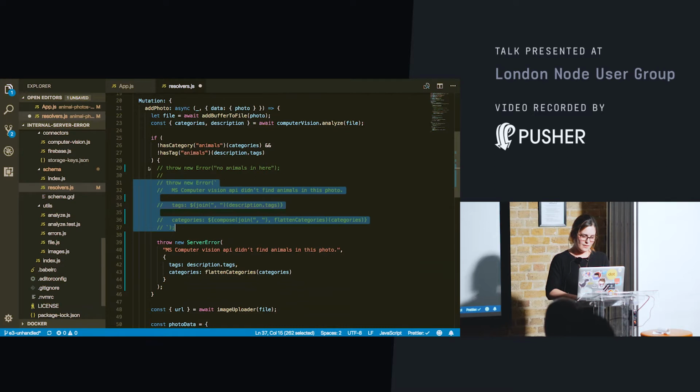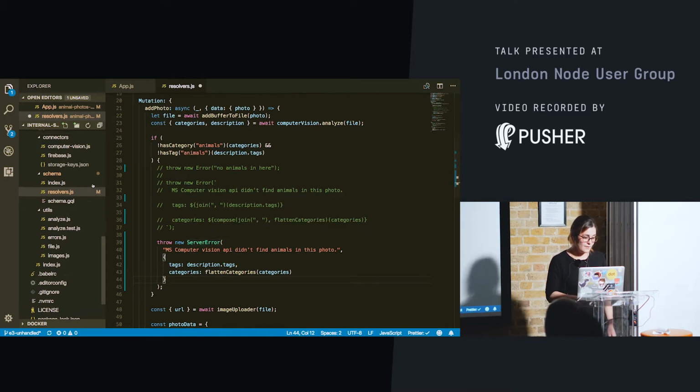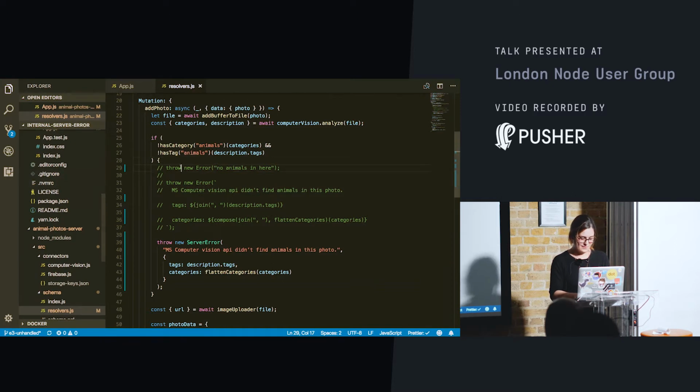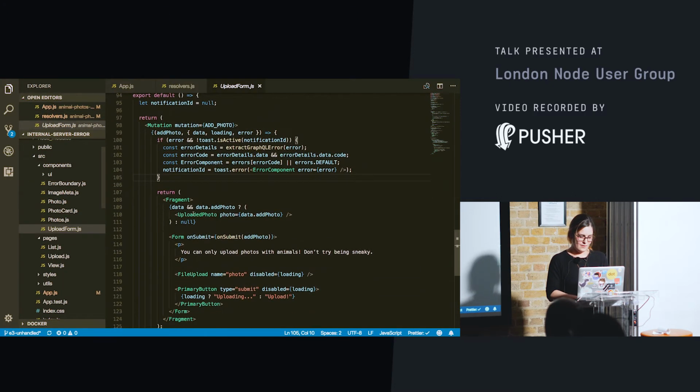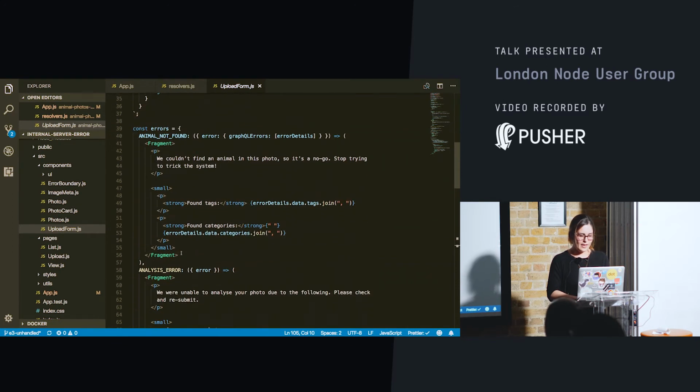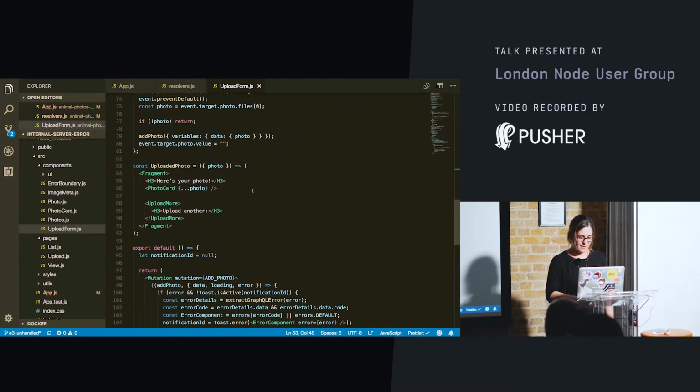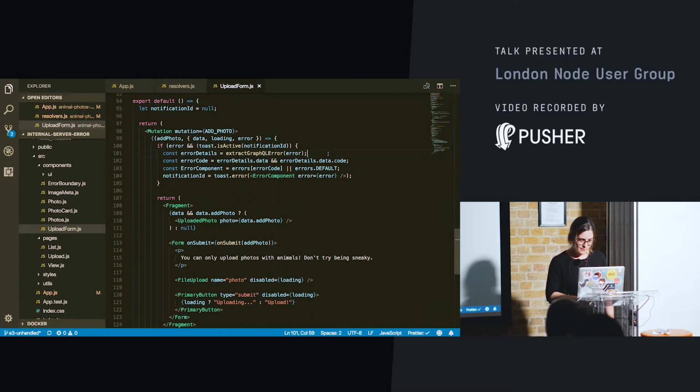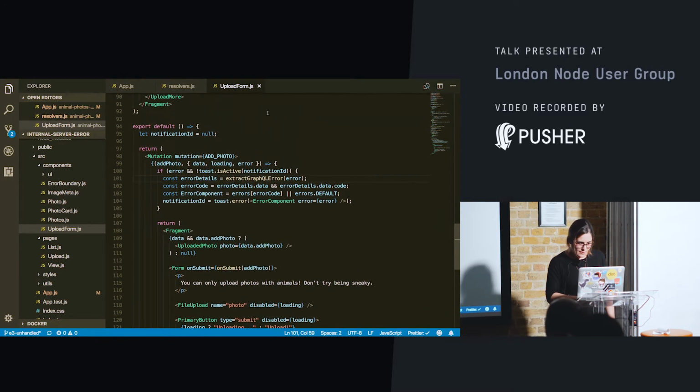So let's do this. We can create a custom error that allows you to have data on it. And then we can make it come back to the front end, and then we can actually have a nicely formatted error message for this particular situation. You can just join the tags, but if you wanted to join the tags with a plus or whatever, you could.